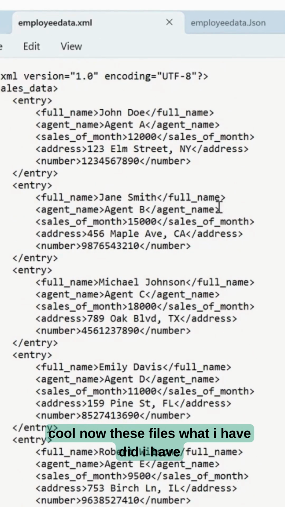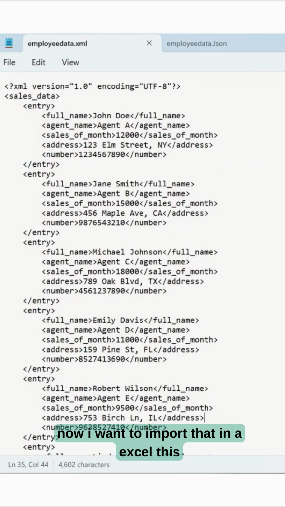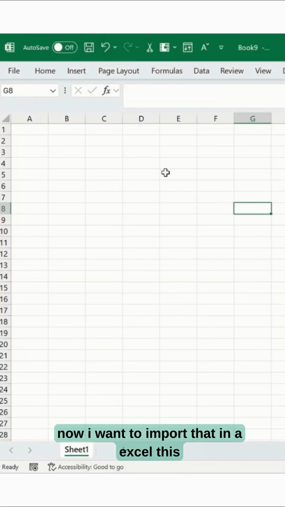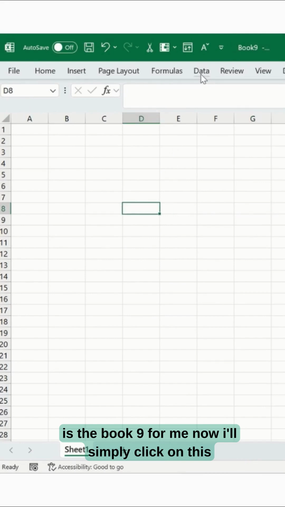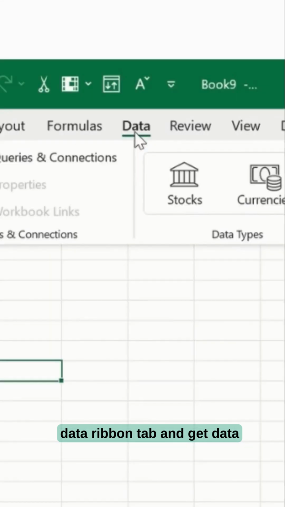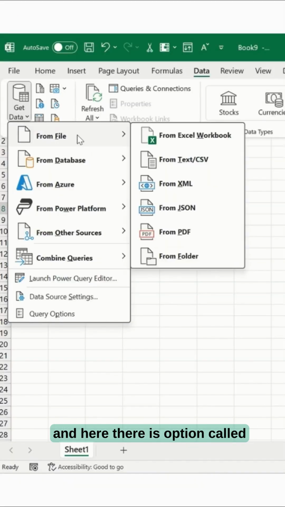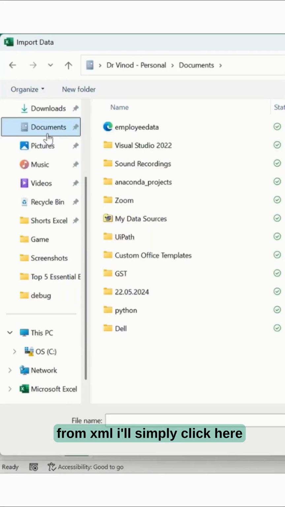Now these files, what I have done is I have saved them into Documents, and now I want to import them into Excel. This is Book9 for me. Now I'll simply click on the Data ribbon tab and Get Data. And here there is an option called From XML. I'll just simply click here.